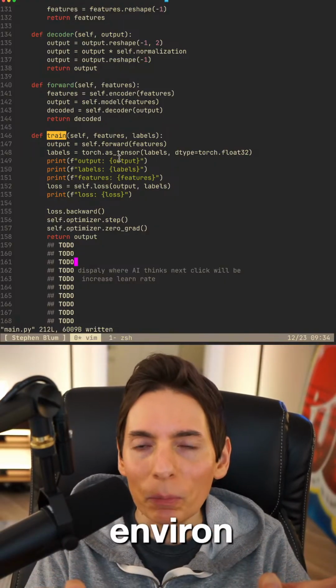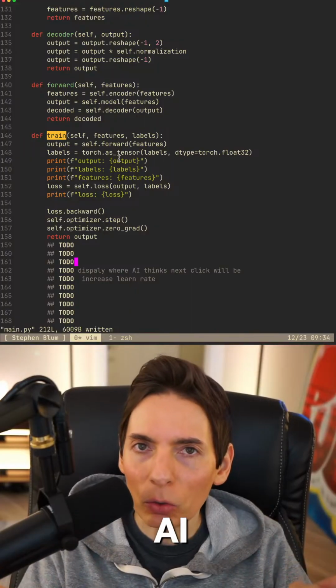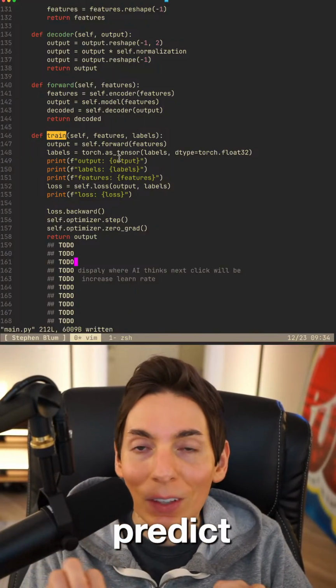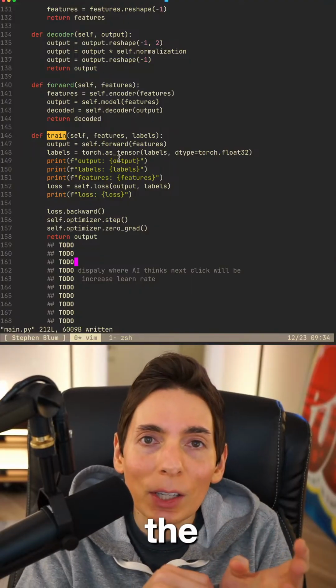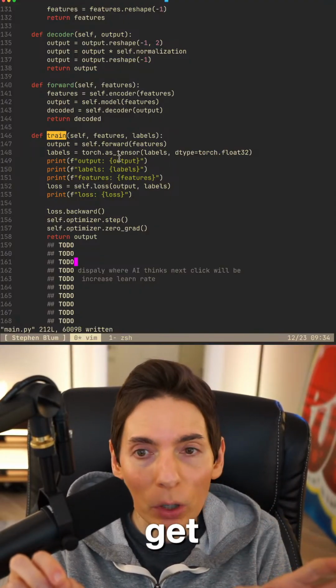So it's an environmental item. When the user clicks, the AI will start learning. It will track the previous clicks and predict where the next click is going to be. And so that's the plan for today. We're going to visualize that click. We should be able to get it working.